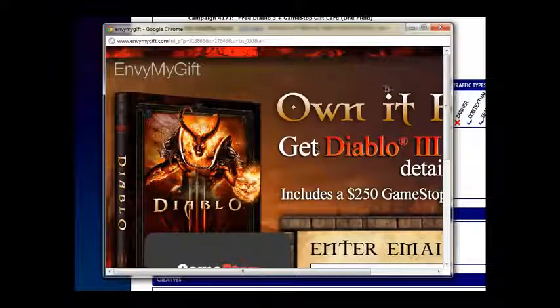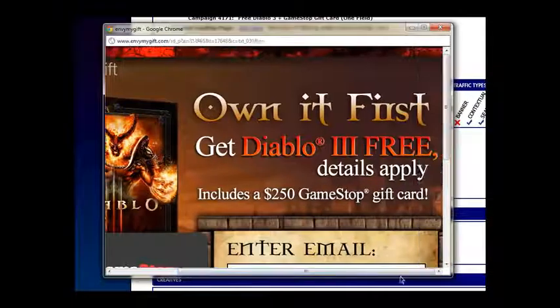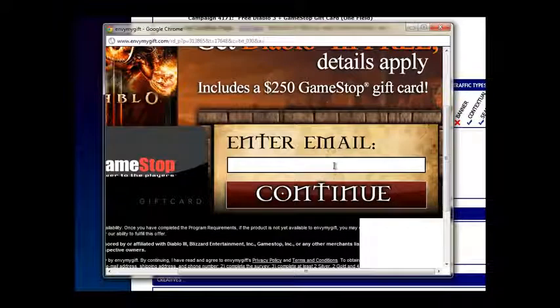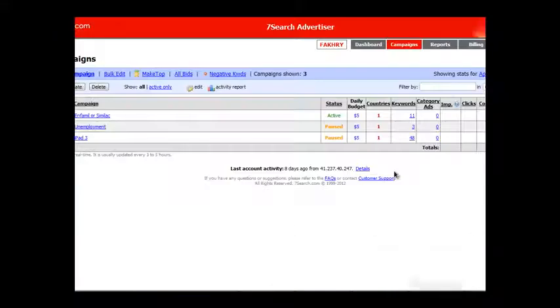Don't forget to check the landing page of the offer. This landing page gives a $250 GameStop gift card. It requires the user to enter his email and hit continue, so you get your money. Just hit the continue button and you get your money.